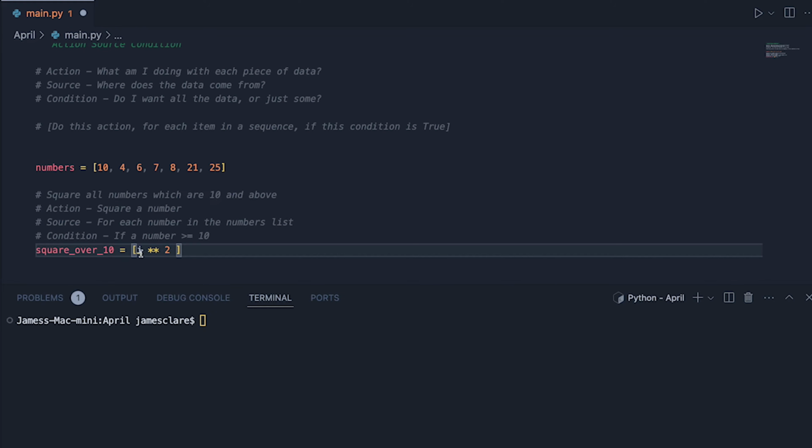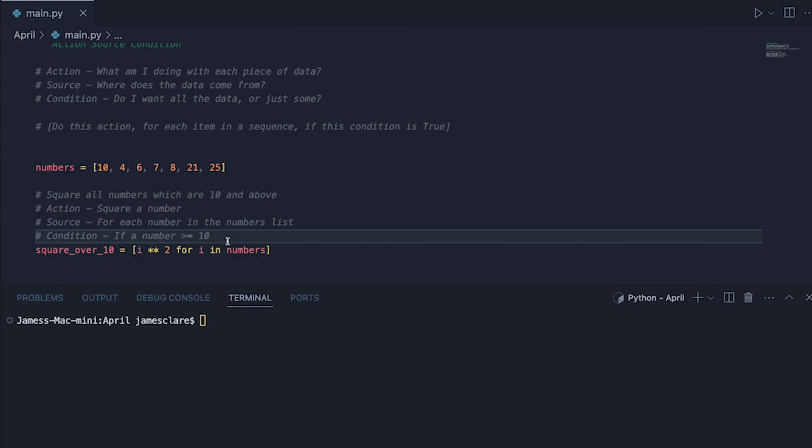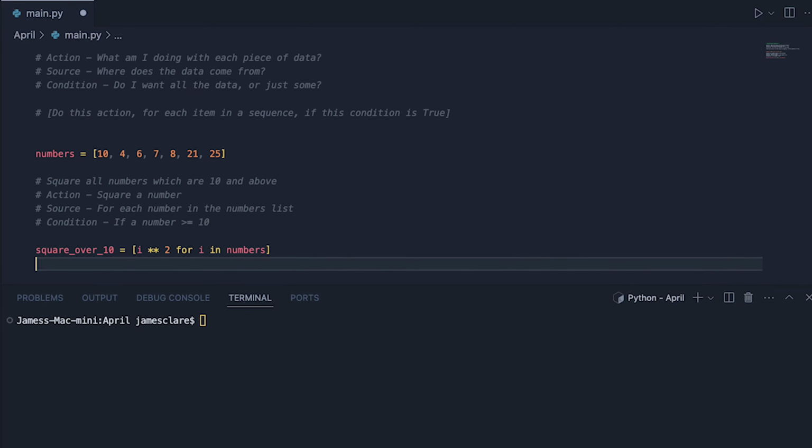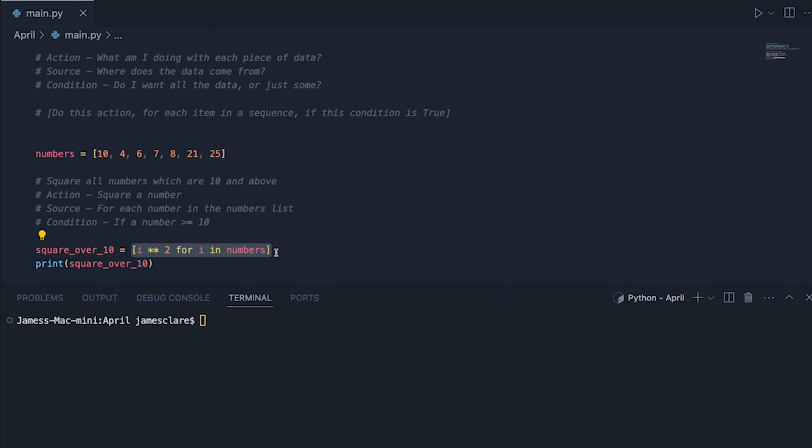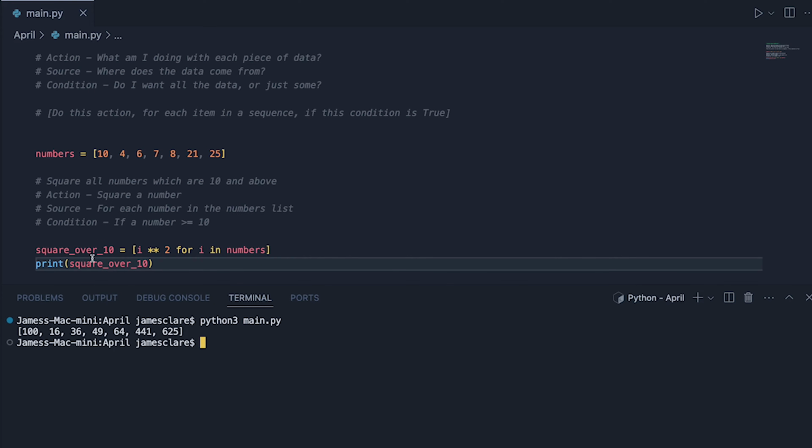Now the source is, I want to do this for each number in the numbers list. So you could do i squared for each i in numbers, and that'll be okay up to this point. There's no condition yet. So if you were to go ahead and print this, it's just going to do this for every number. It's simply saying square something and do that for each thing in numbers, so it's going to go through all of this and just square it. If we run this, there we go, there's each number squared.